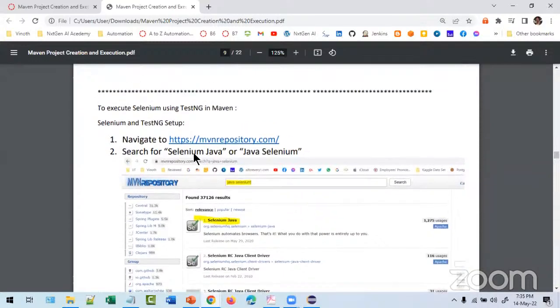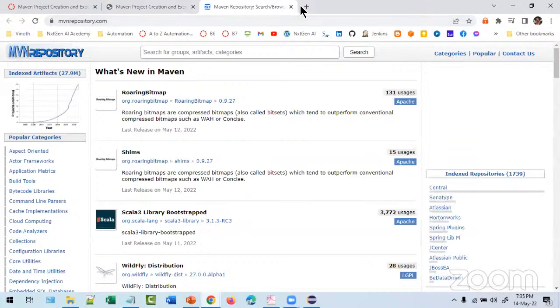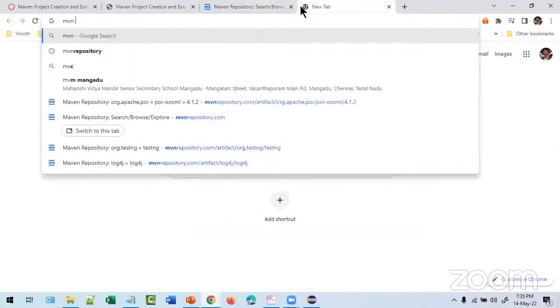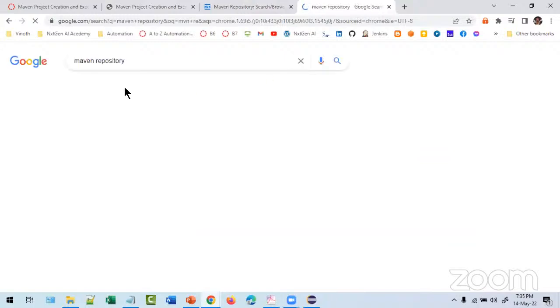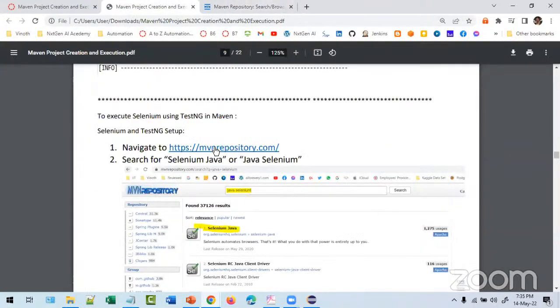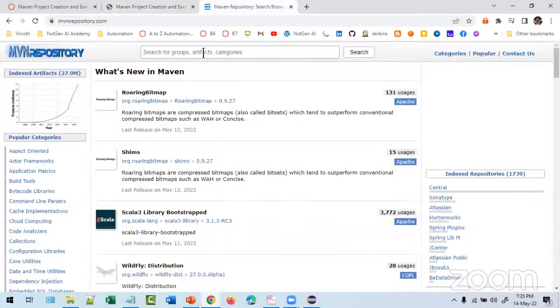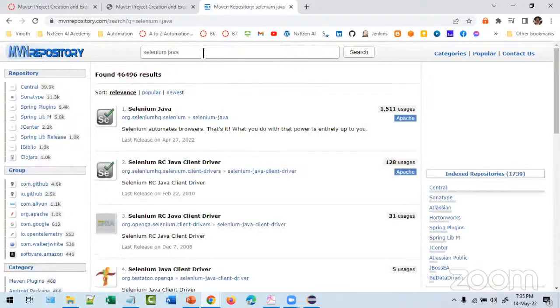Just follow this document. What are all the dependencies? Navigate to mvnrepository.com, or else you can type mvn repository. It will take you to the website. This one. Both of them are the same. In that, search for Selenium Java, because we are going to automate Selenium, right? So Selenium Java. Let's try to add it.